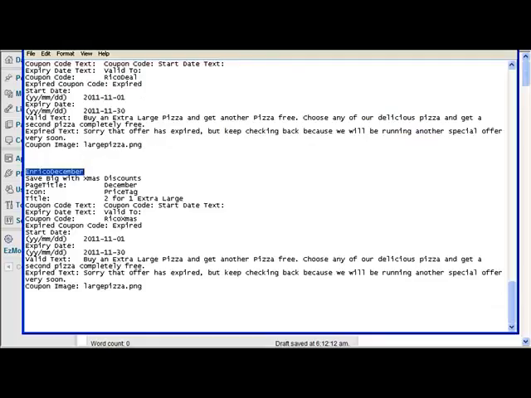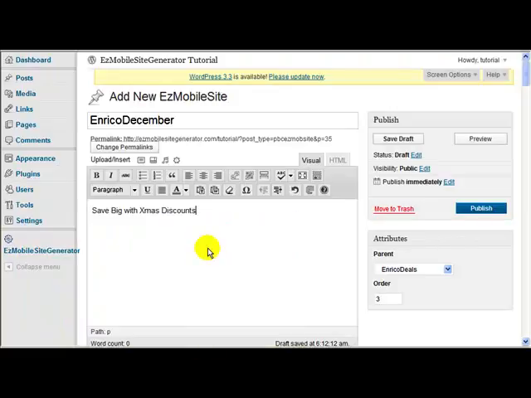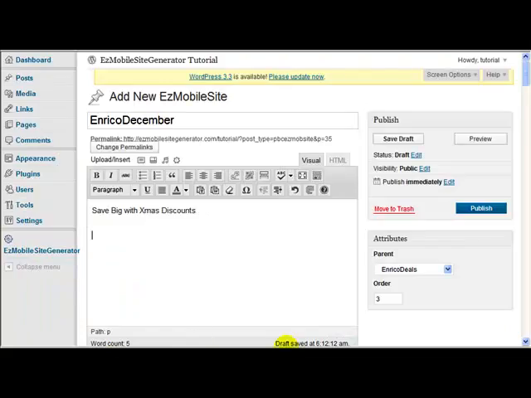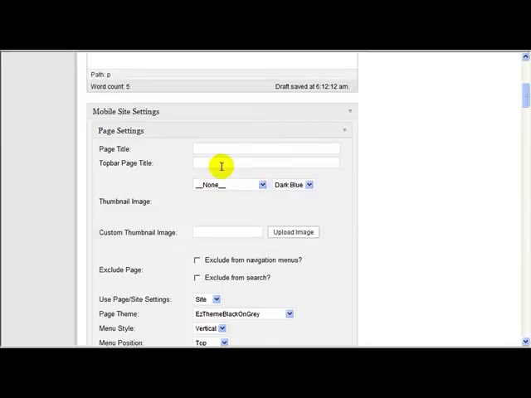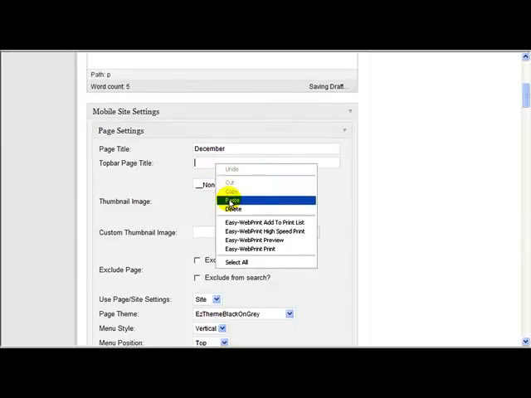So let's go and grab the rest of our details here. All we want is just one tiny little piece of text here. We just want that piece of text, and all I'm going to do is put that in here. And then the coupon is actually going to go below that. So here's my page title. Let's come down and put that in the page title. And I'm also putting the same in the top bar.